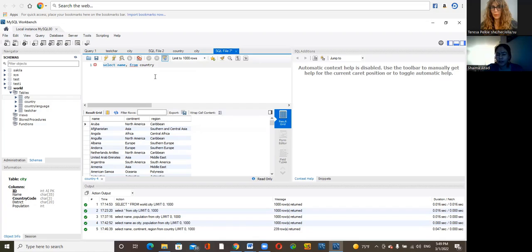What we're doing now, we're going to have a calculation. What we want to find out is how many years they've been independent. So we need to subtract a column called independent year, INDEP year, from the current year, which is 2022.